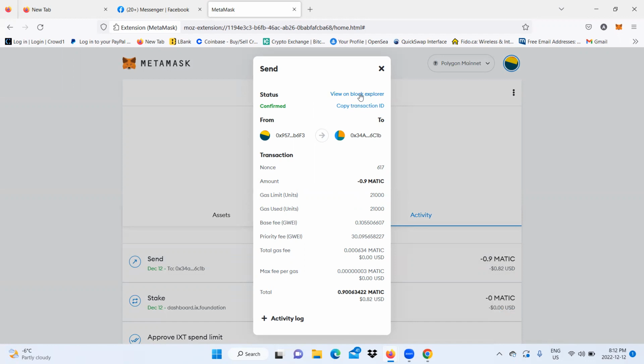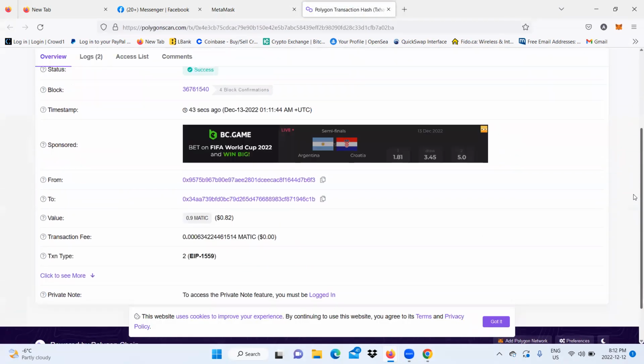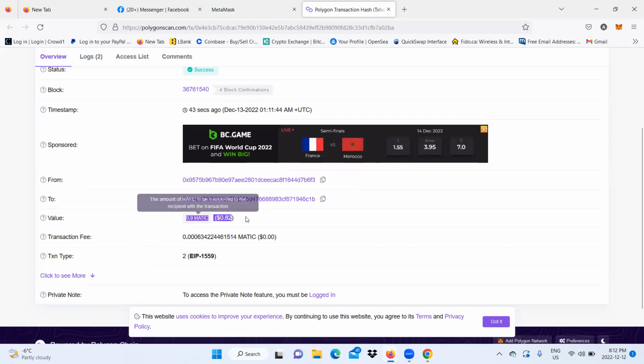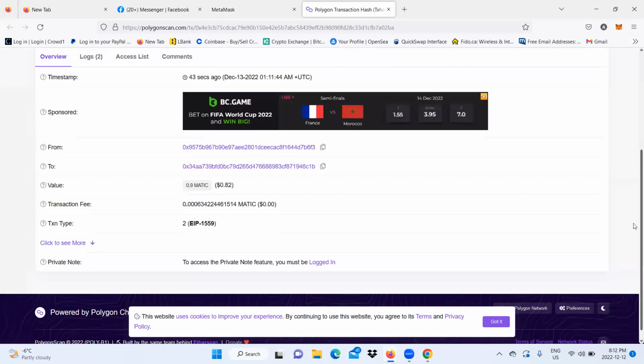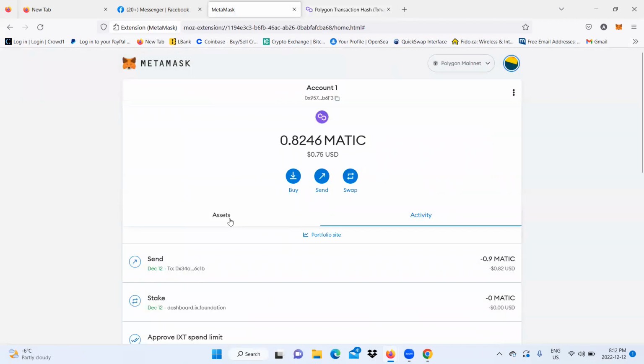If I wanna take a look at the transaction more in detail, I can just click on this view on Block Explorer, and I can just see the details of the transaction. So this is from me, and then to this, and then the value, the amount of Matic I sent them, 0.9 Matic, which is 0.82. And yeah, so let's go back to our MetaMask.